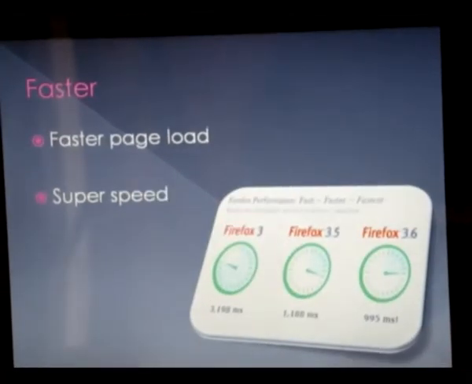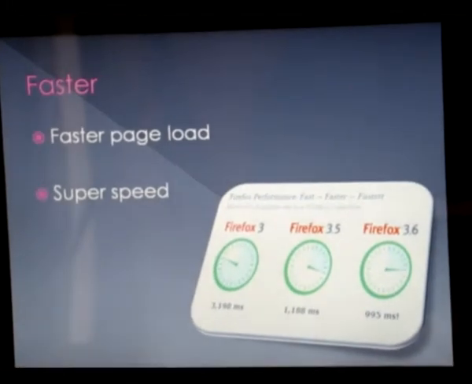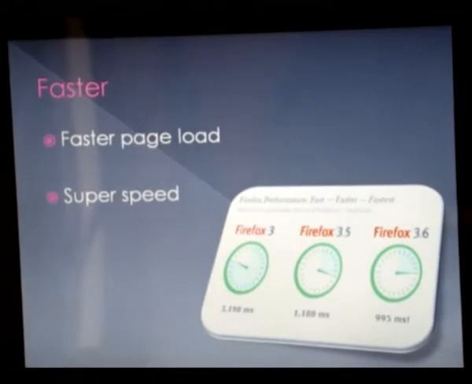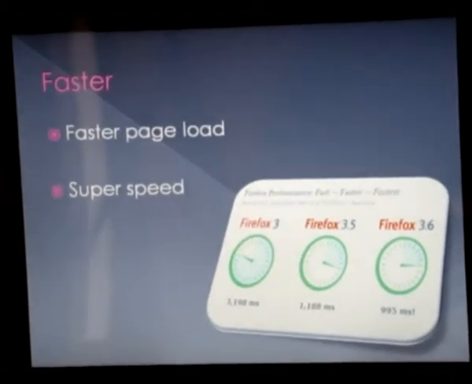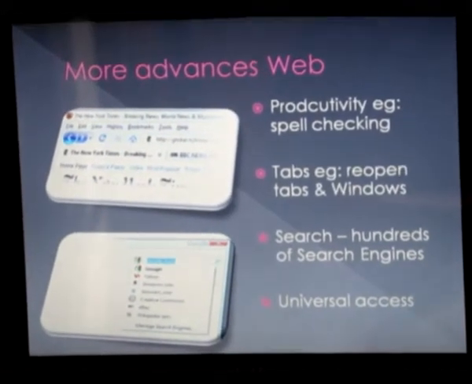Firefox has always been fast, but this is the fastest Firefox: more than 3 times as fast as Firefox 3 and 20% faster than Firefox 3.5. There are some more advantages of Mozilla Firefox.